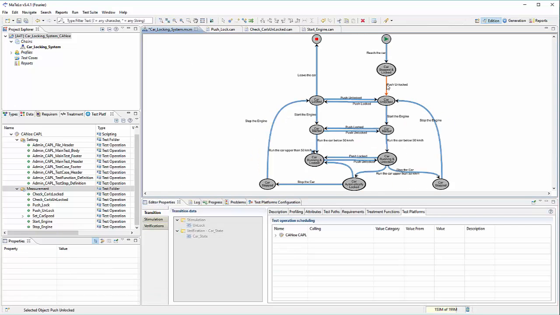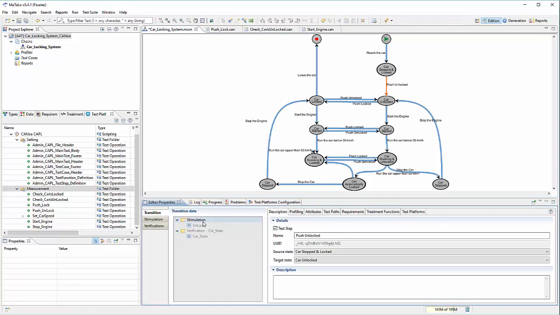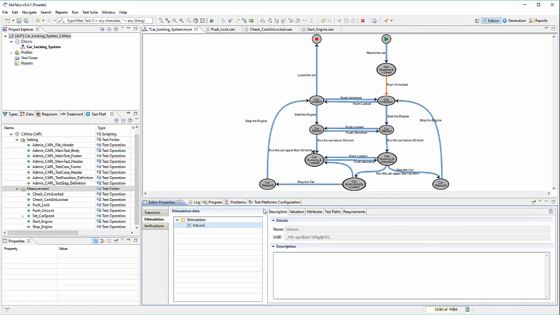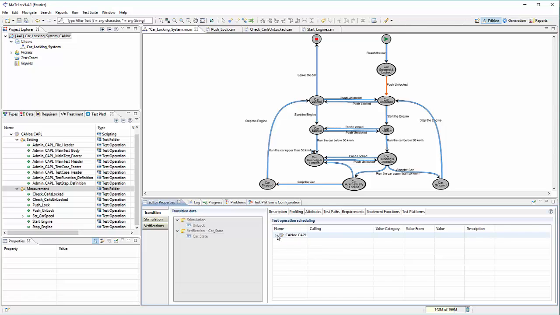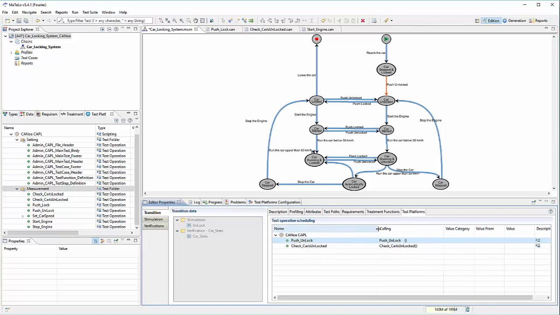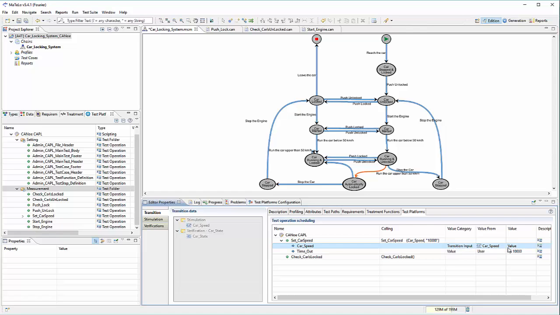For example, in this transition, we have linked the action of the user pushing the unlock button of the car remote controller and the check we want to perform to make sure that the car is really unlocked. If needed, you can reuse the value which is randomly chosen in the equivalence class of your input defined during the test case generation. In this case, the input value is used as a parameter of your test operation.